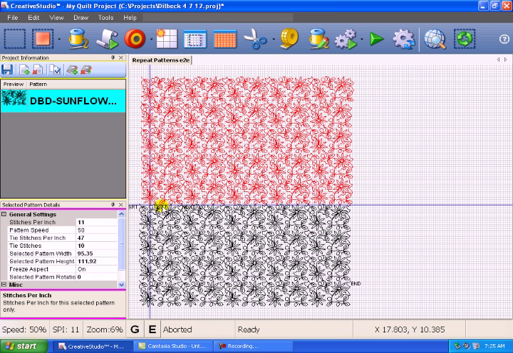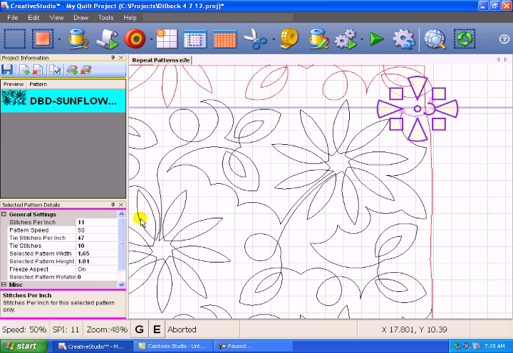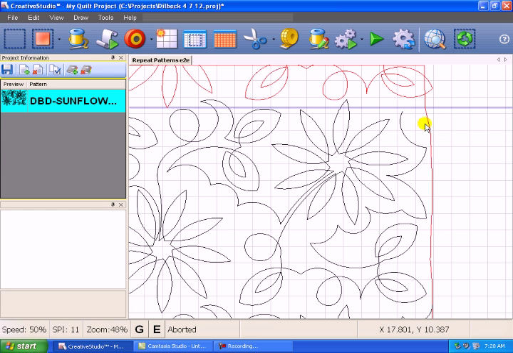Everything is realigned. Now I'll have to draw a boundary around this row and I'll have to adjust these edges so that they fit within the boundary of the edge of the quilt. I've made the boundary and I've adjusted the pattern to fit the way I want to, and again I'm going to remove this little part of this pattern so that it doesn't stitch off into those prairie points. Now I'm ready to quilt.